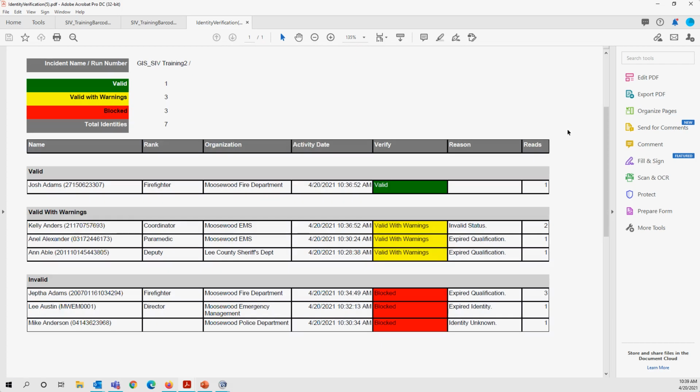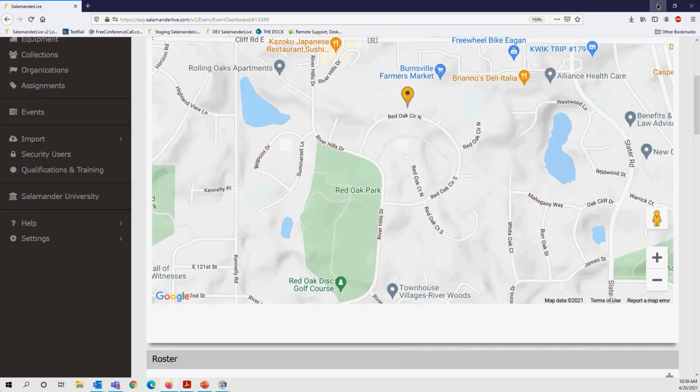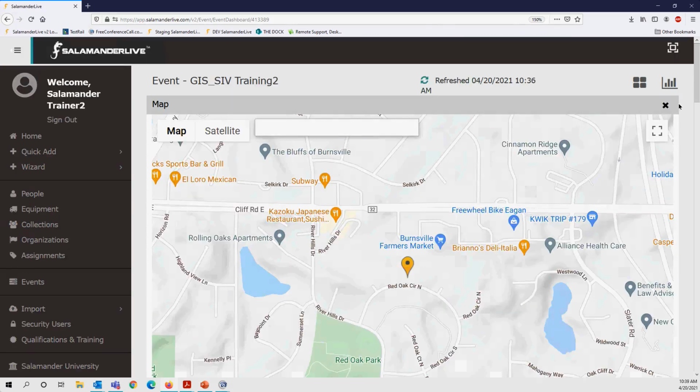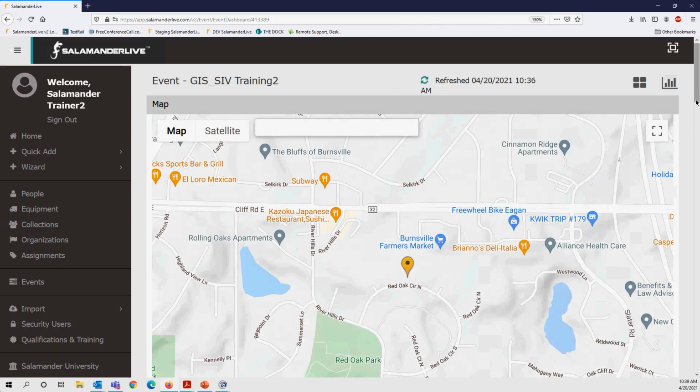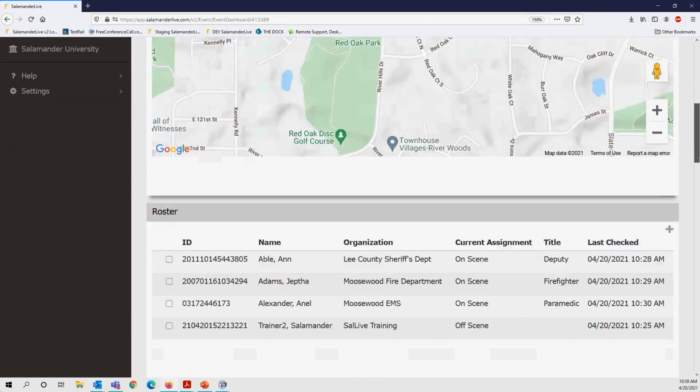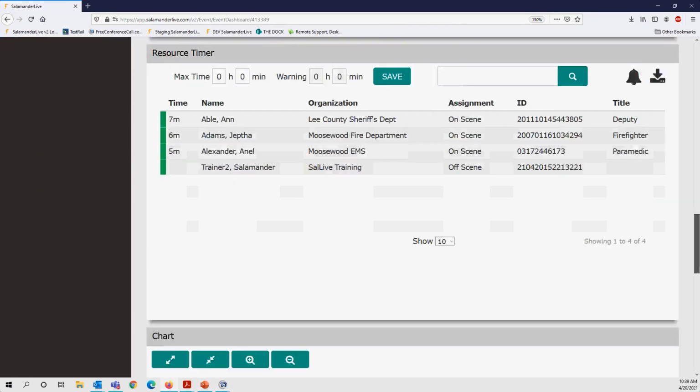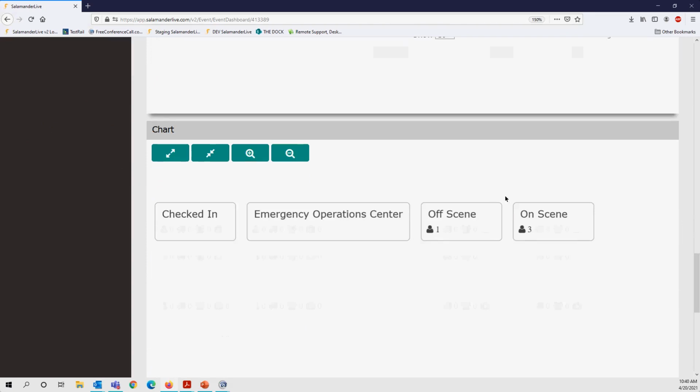Okay, so that's that report. The other report that you can see in here that's going to show that information is the individual detail report. This is going to be a part of that chart function. So down here is the chart function. Again, you do have to have this feature in order to see this.